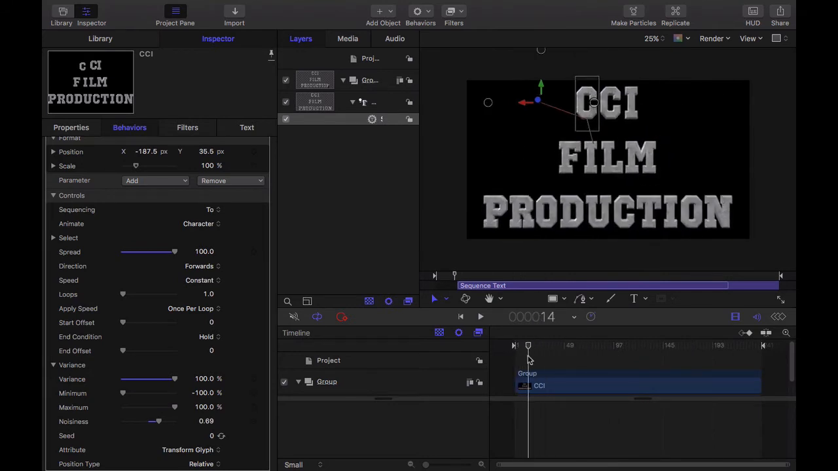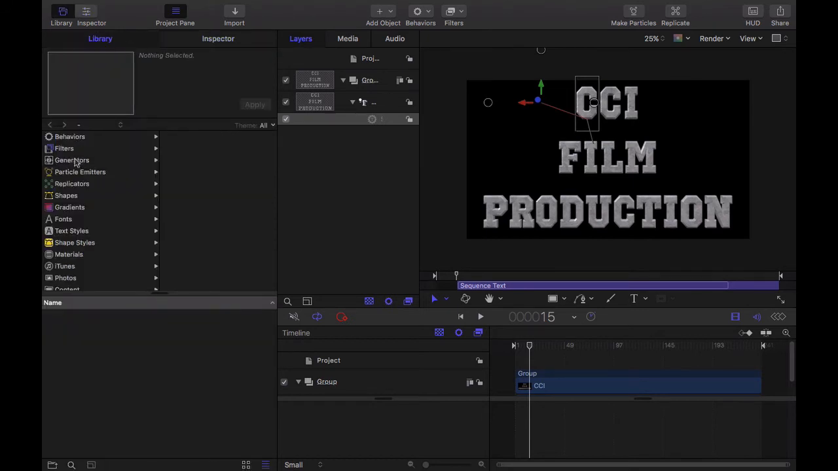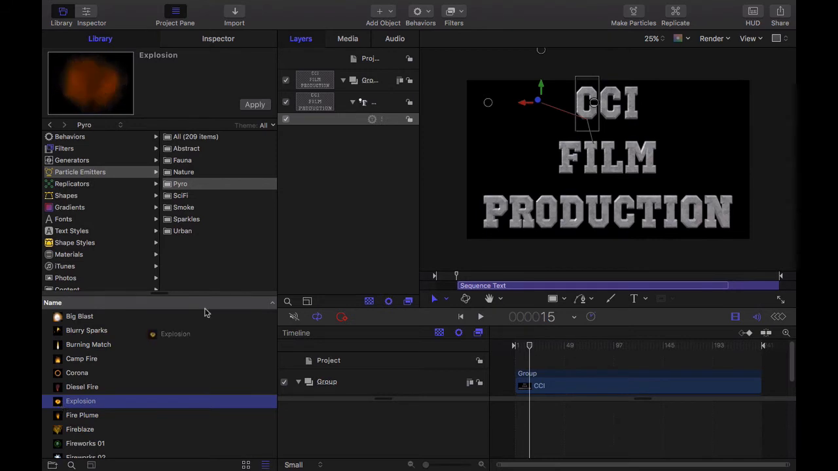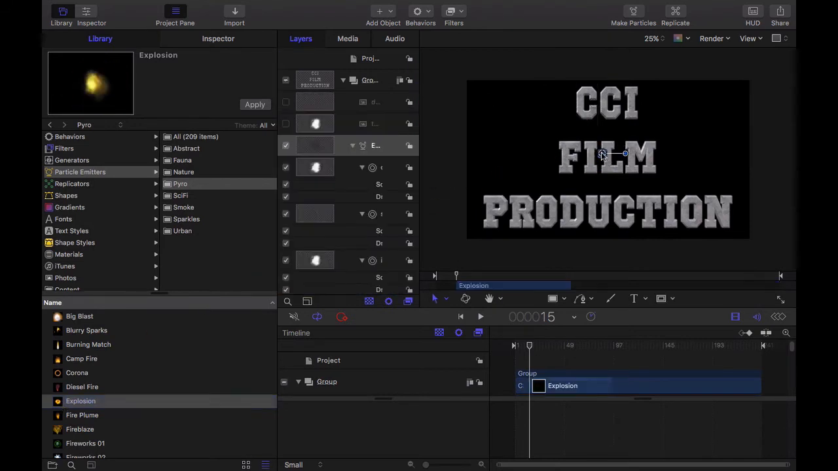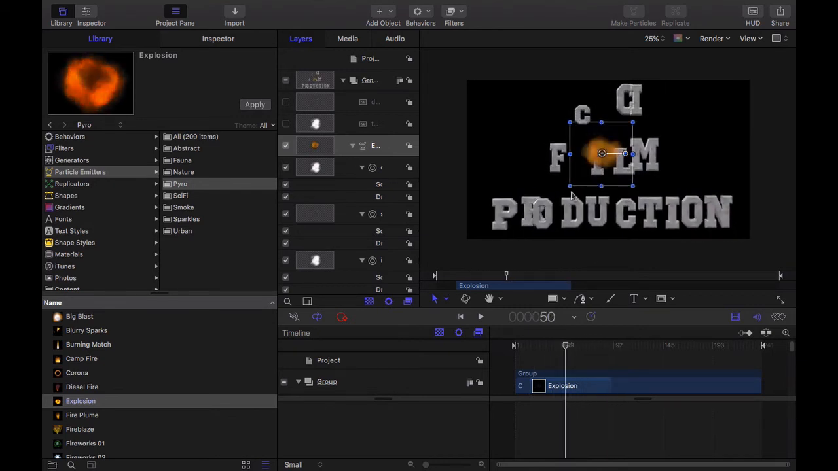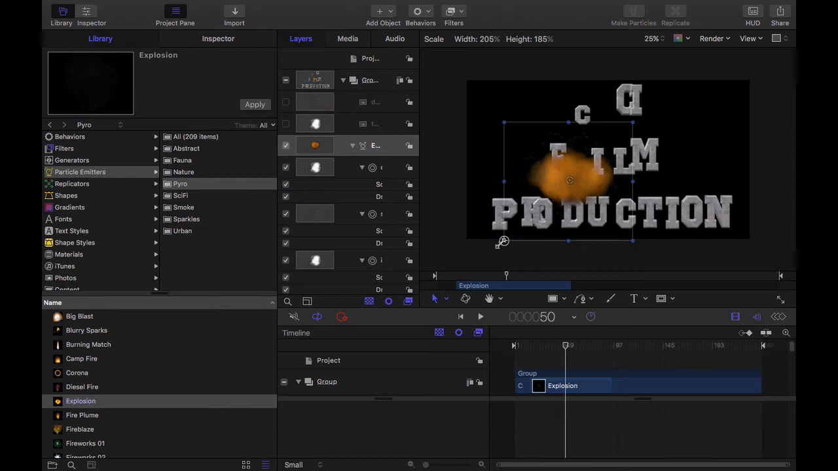Now the next thing we want to do is go back to frame 15 and add the explosion. So we go to the library, select particle emitters, select pyro, select explosion, and then drag it in. Now, fairly small explosion, so let's drag it out so it's bigger.